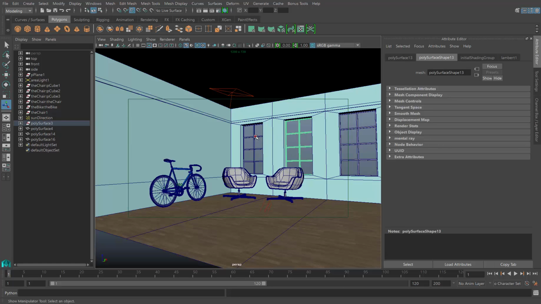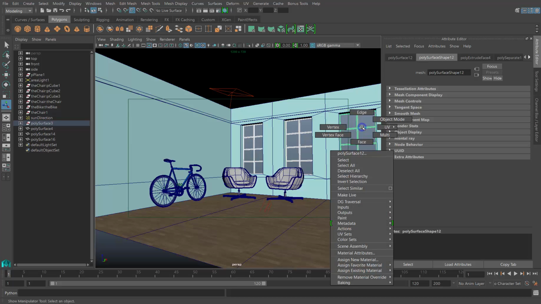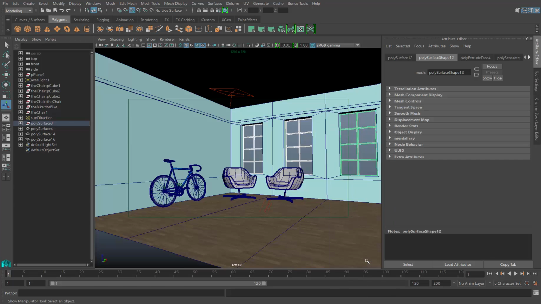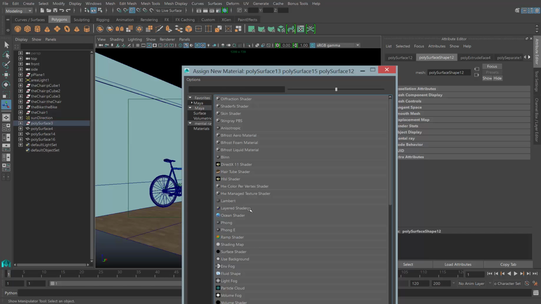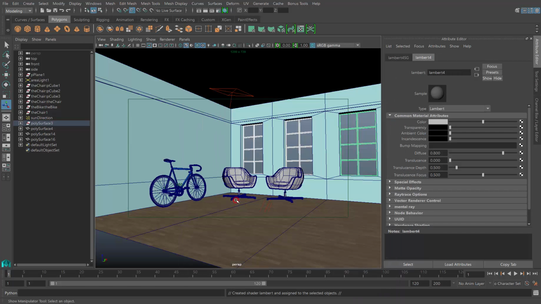And let's select these, the mullions, and let's assign a new material. And again, let's do a regular Lambert and drag the color down like this, something like that, and let's call these mullions in our name.